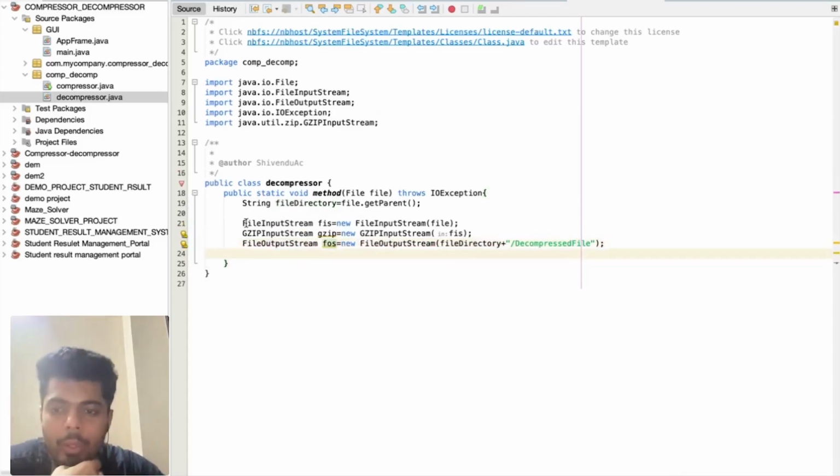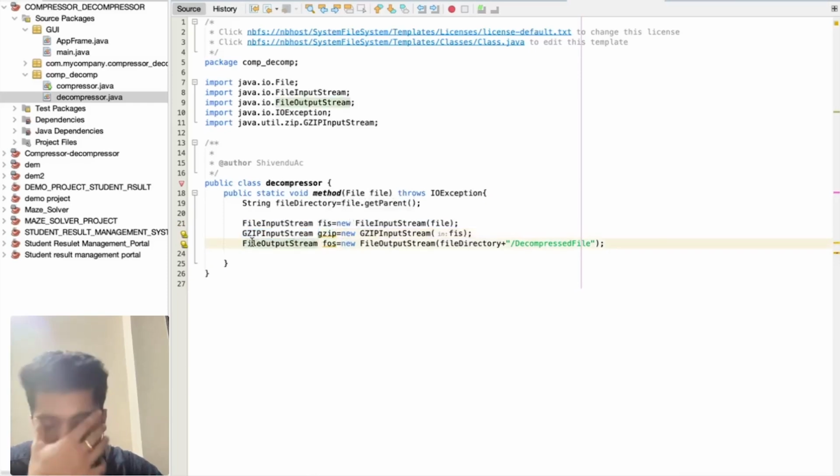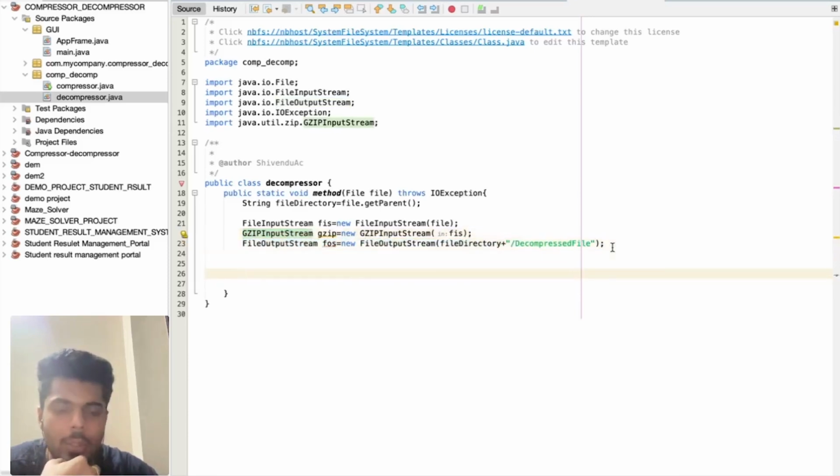What we are going to do, we are going to get the file in the file input stream, and of course the bytes are compressed, so I'll pass it through the gzip input stream, and whatever bytes we get in the gzip input stream, I'll decompress them, and I'll write them back to the file output stream. So this is how it's going to look like. Of course, very much similar to what we have done, exactly opposite of what we have done in compressor.